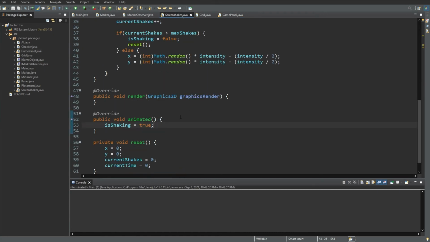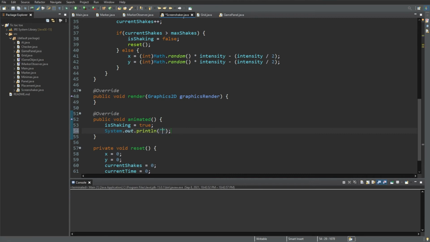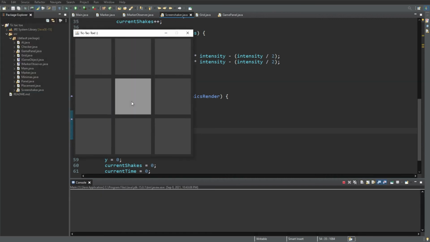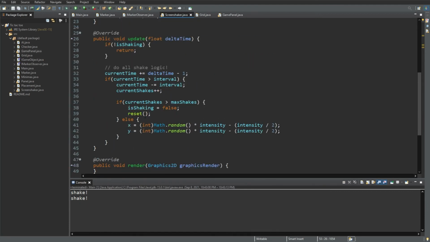I will first want to have in the screen shaker a check if it's animated. So let's say shake. And it does work. So there's something wrong with our shake. And I actually see it. We are not really applying our X and Y.